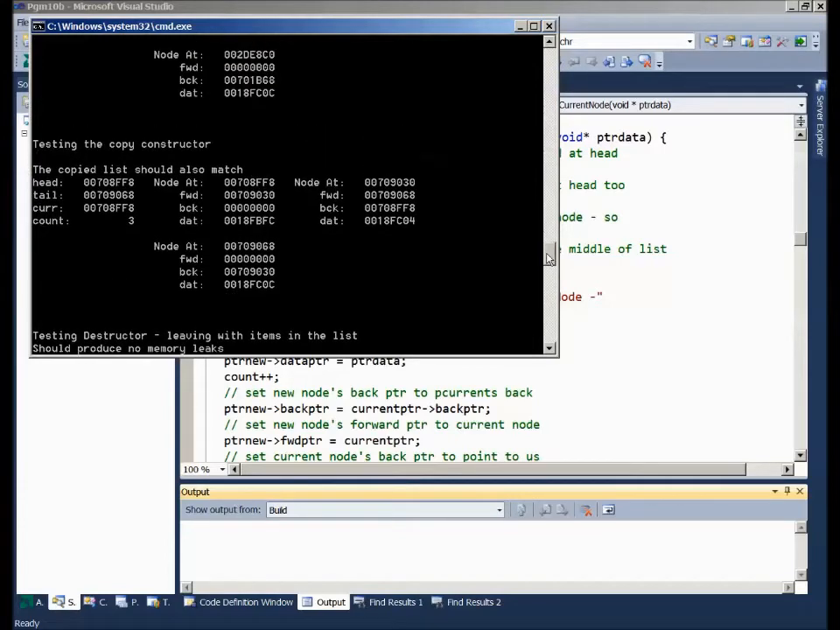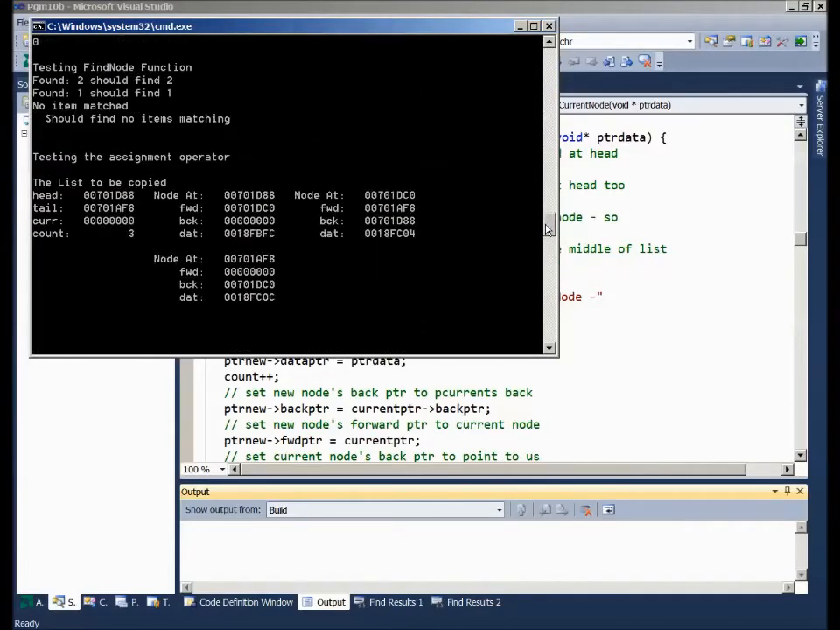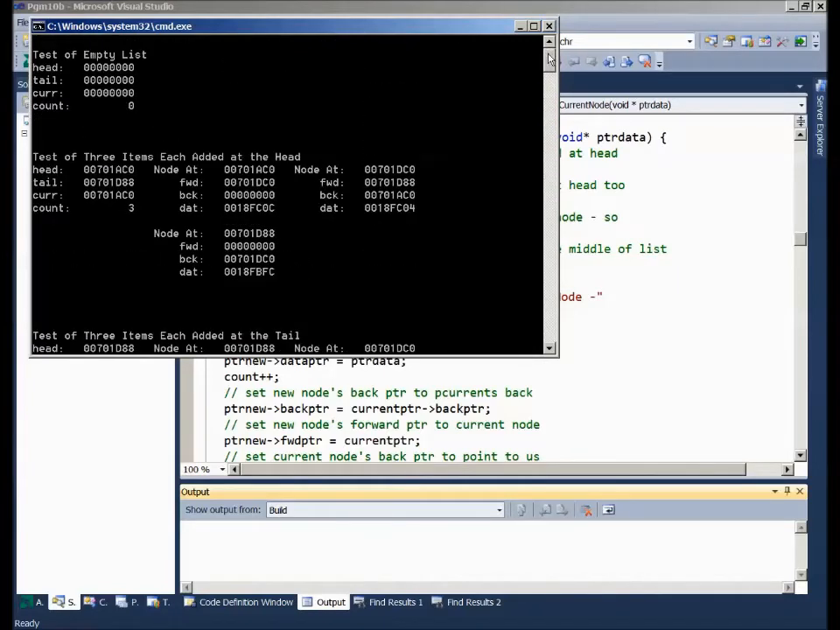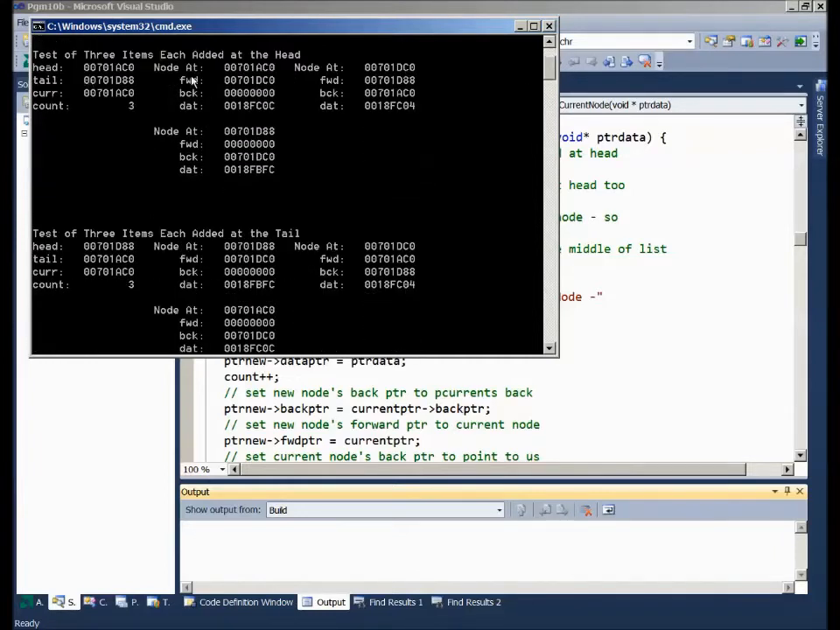And in this case, if we scroll through our output, there doesn't appear to be any screaming errors popping out, so we need to look closely at the output. Here's our empty list. It looks good. Add 3 items each at the head. Well, we've got 3 items adding at the head. There's the first one, there's the second one, there's the third one.